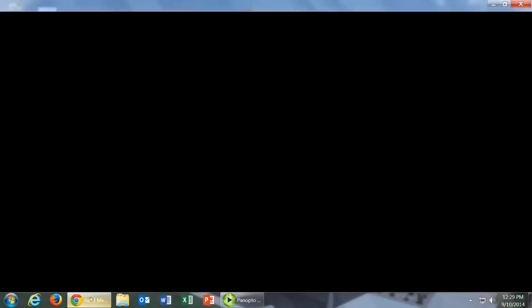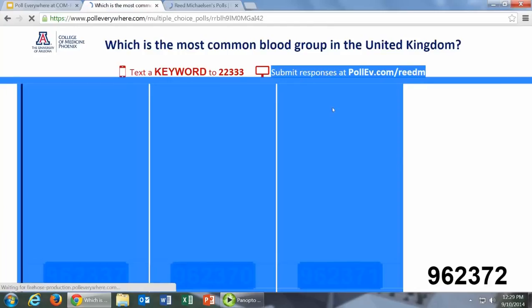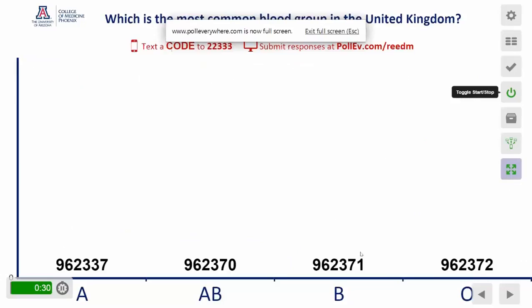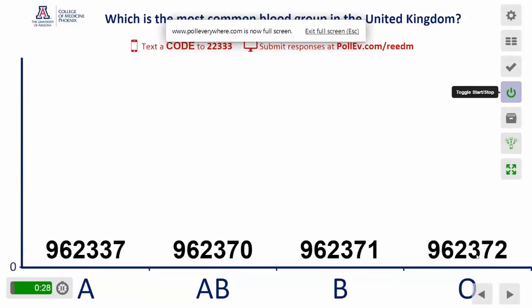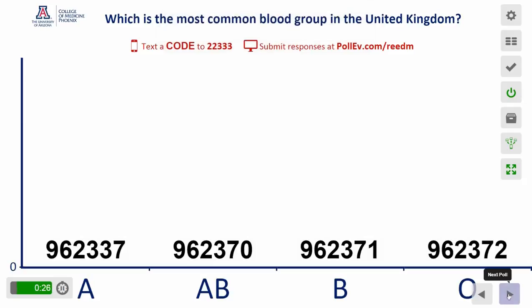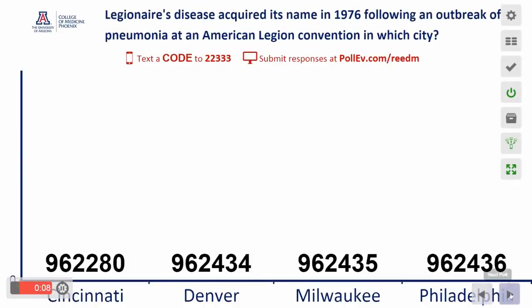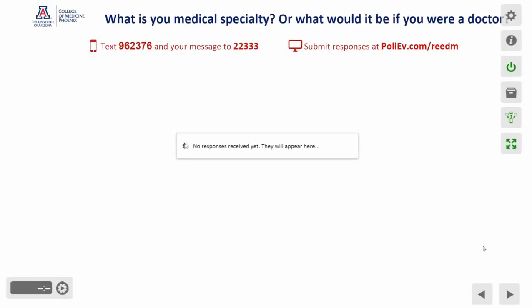Let me get back to my question here. So if I'm going to move on to another one, this is a different type of poll. This is an open-ended, actually I'll skip this one and go to an open-ended question. Here we go. So this is an open-ended question.